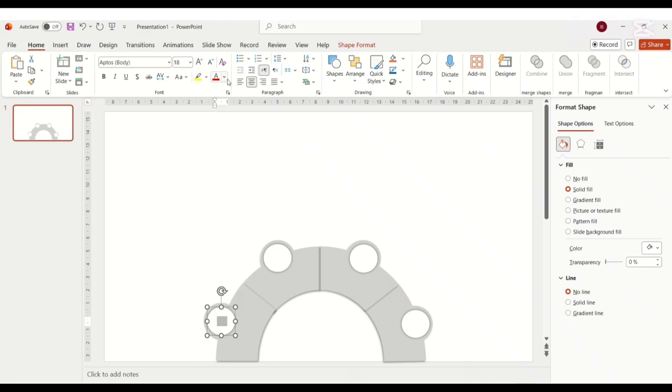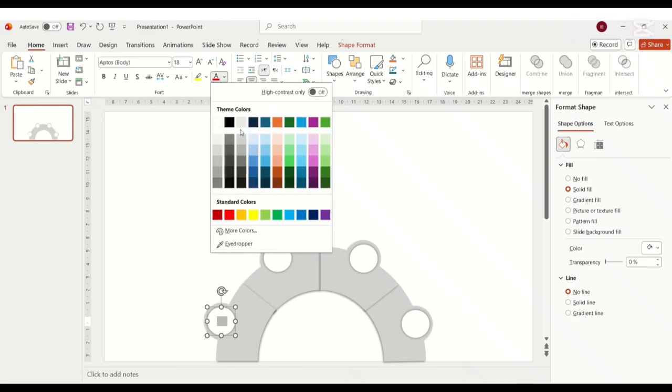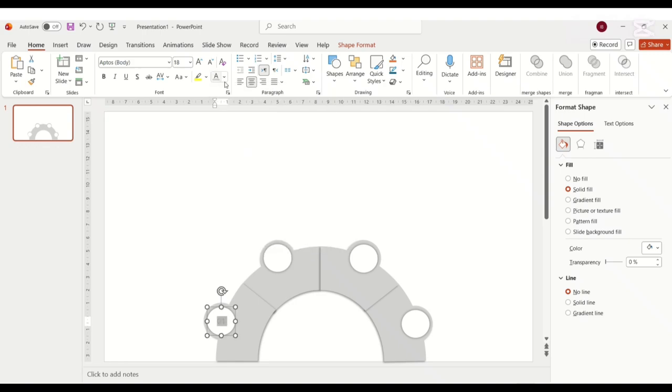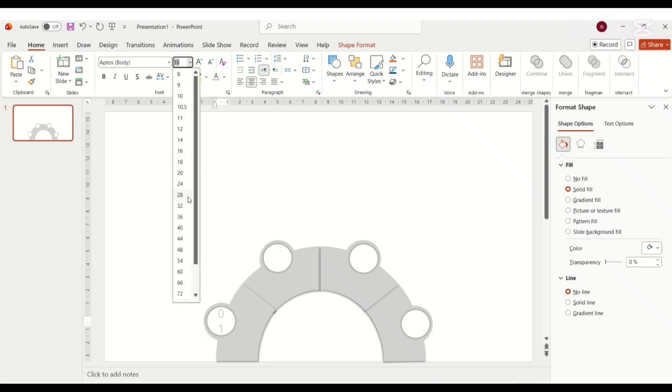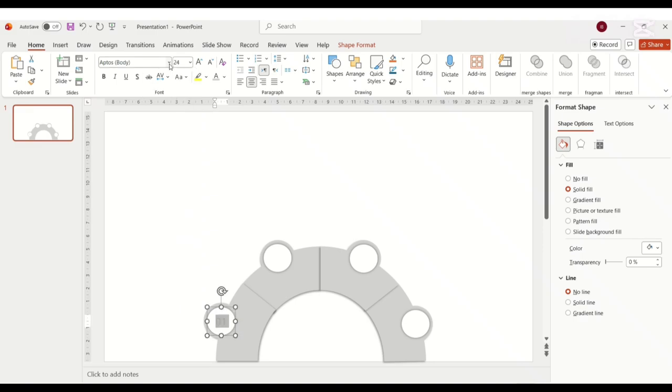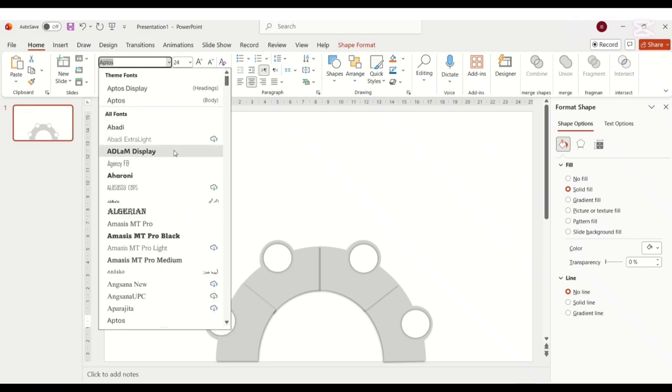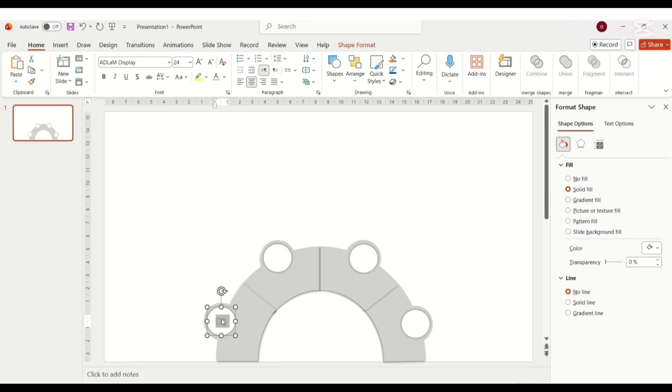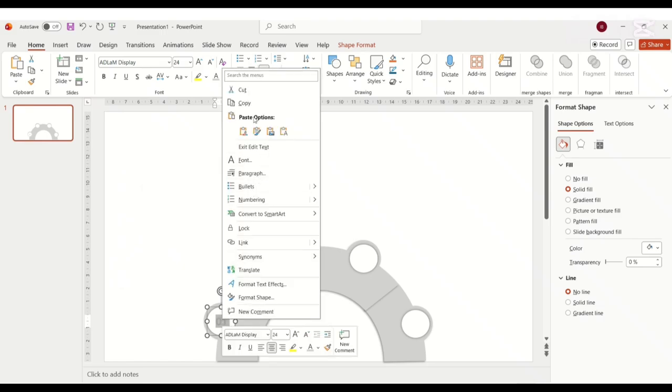Add numbers inside the circles, change their color to gray, adjust the font size and the font. Then copy the formatting to the other circles.